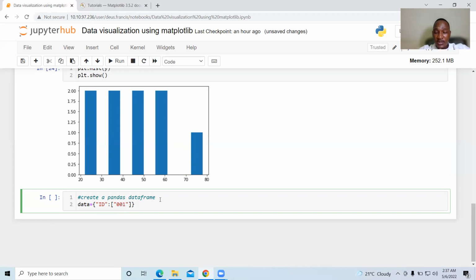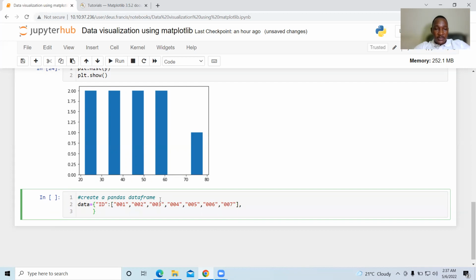I'll say maybe this is 001, comma, this is 002, this is 003, 004, 005, and then you have 006, 007. Okay, now let's come here, say that's the first one, the ID.